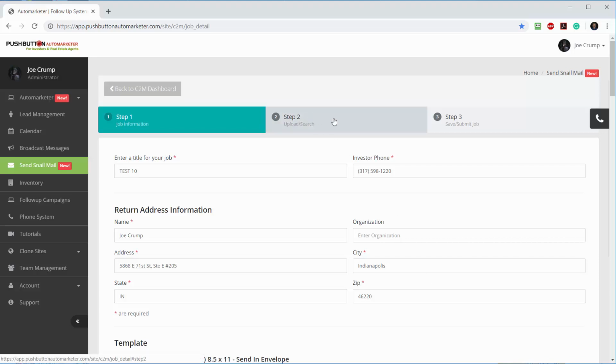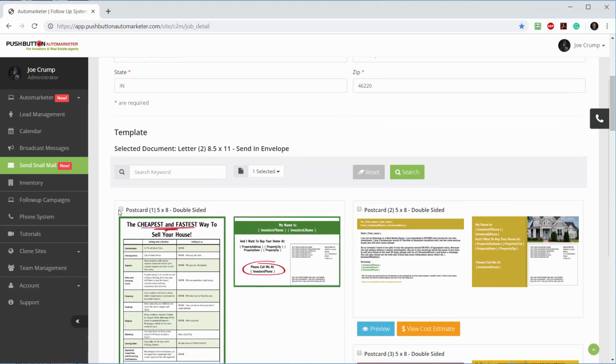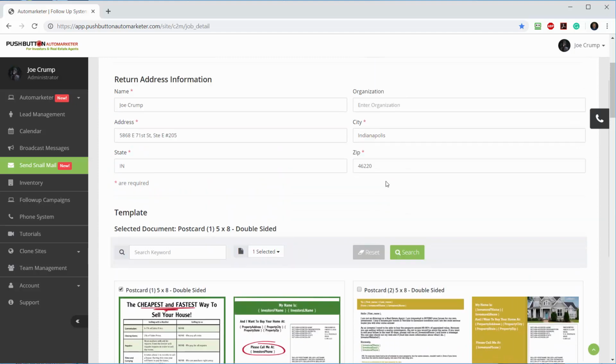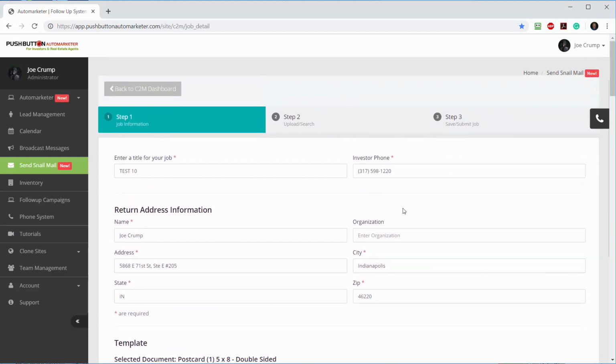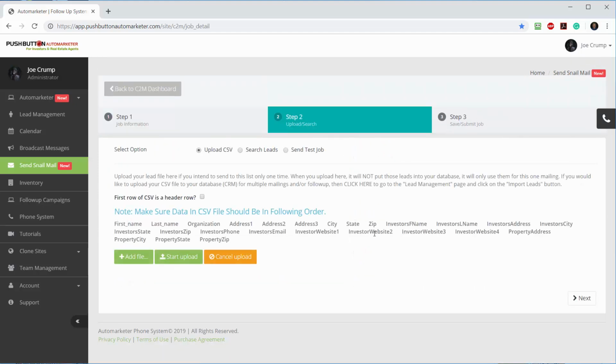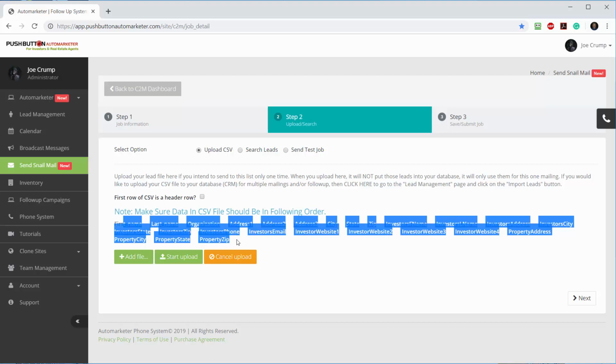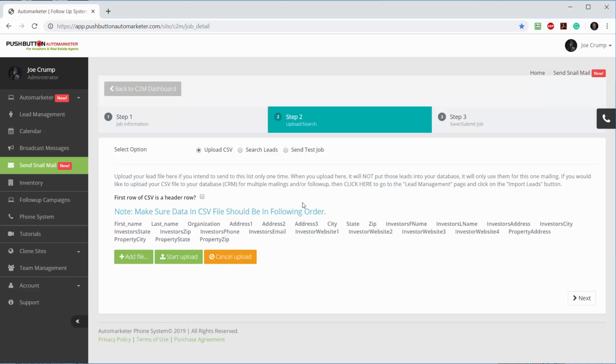After you get that information, you're going to pick the postcard that you want. Let's say I want this postcard. This is the information I want to be pasted on the postcard. And then I'm going to tell it what leads to send it to. And I've got a couple of options here. One is I can upload a CSV file. That's an Excel file, comma separated variable file. This is the layout of the Excel file that you need to set it up in, and the columns.